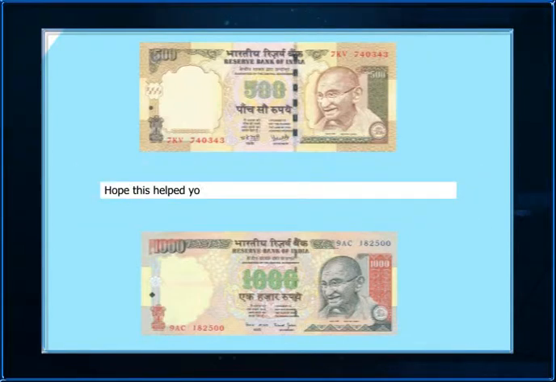Hope this helped you understand the special features of currency notes.